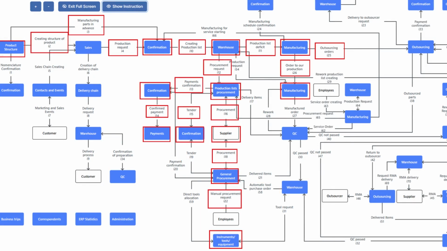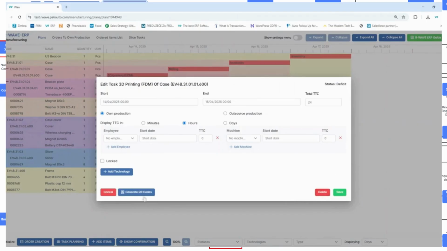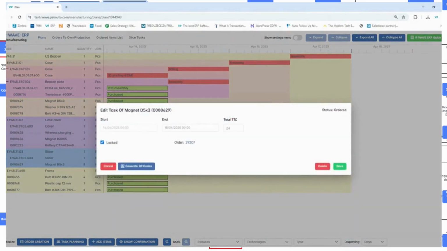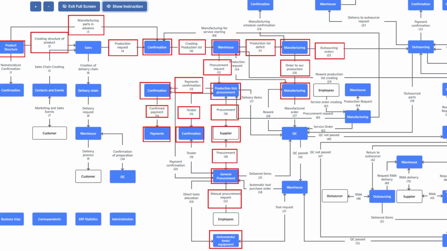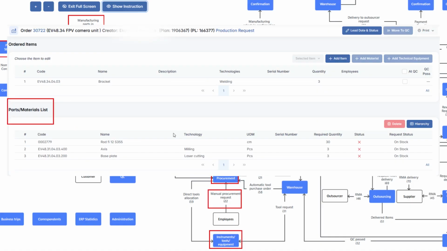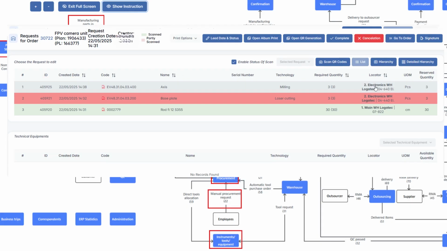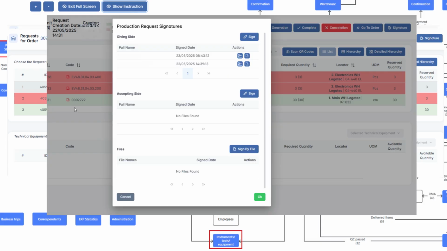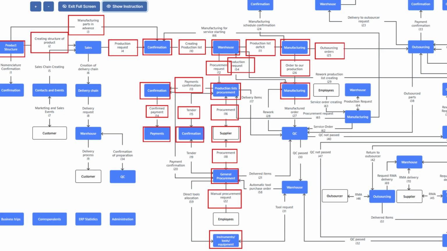R-WAVE ERP supports the full production workflow, including Gantt-style production planning to visualize and track all stages in real time. Once an order is created and a production request is issued, the warehouse delivers the required materials and confirms the delivery. After that, an authorized person confirms the production start. All stages are documented and tracked with process confirmations throughout.